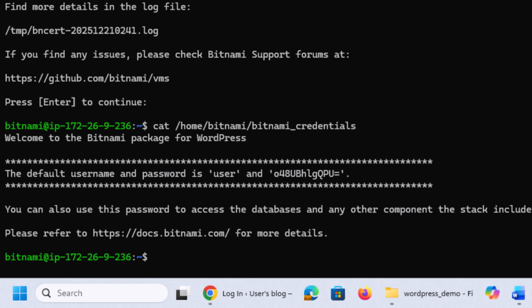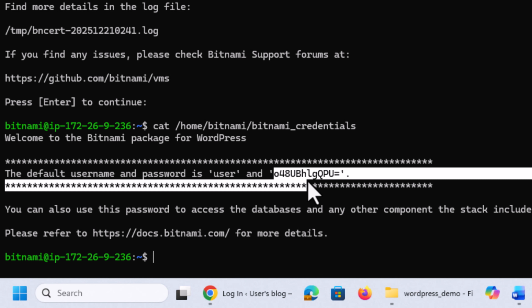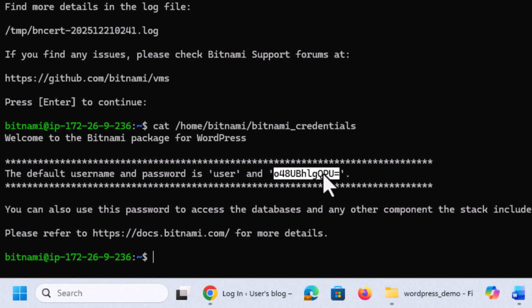And then it's going to say welcome to the Bitnami package for WordPress. And then if you look here, the default username and password is user, and then this thing right here is your password, and it's right in the quotes. So you don't want to copy the quotes. You just want to copy everything within the quotes. So we're going to copy everything inside the quotes, and you can just Control-C on that.